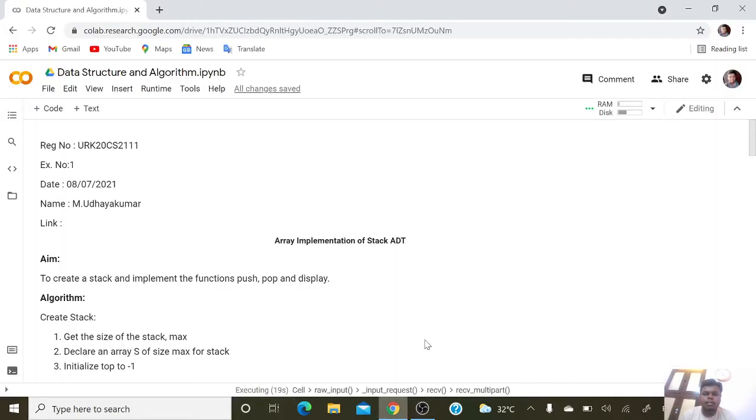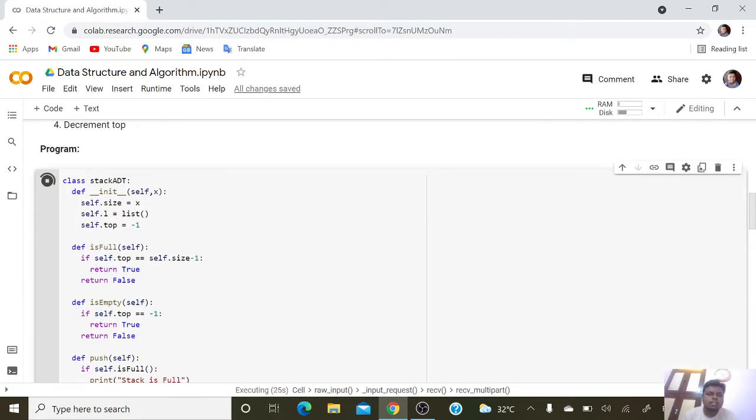This video is going to show the array implementation of a stack. First of all, we create a class Stack with def __init__(self, x). We declare the stack with size equal to x, l equal to an empty list, and top equal to -1.